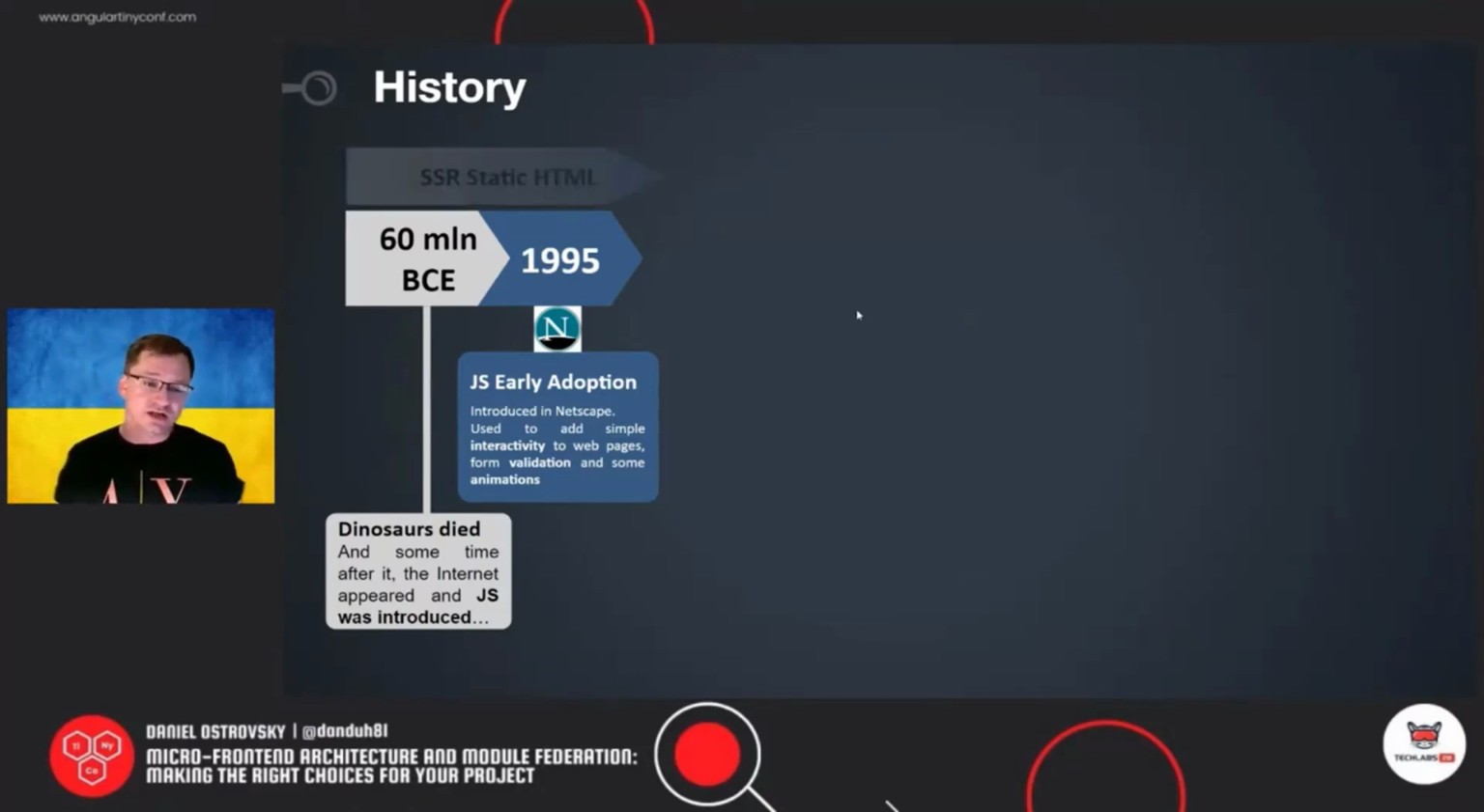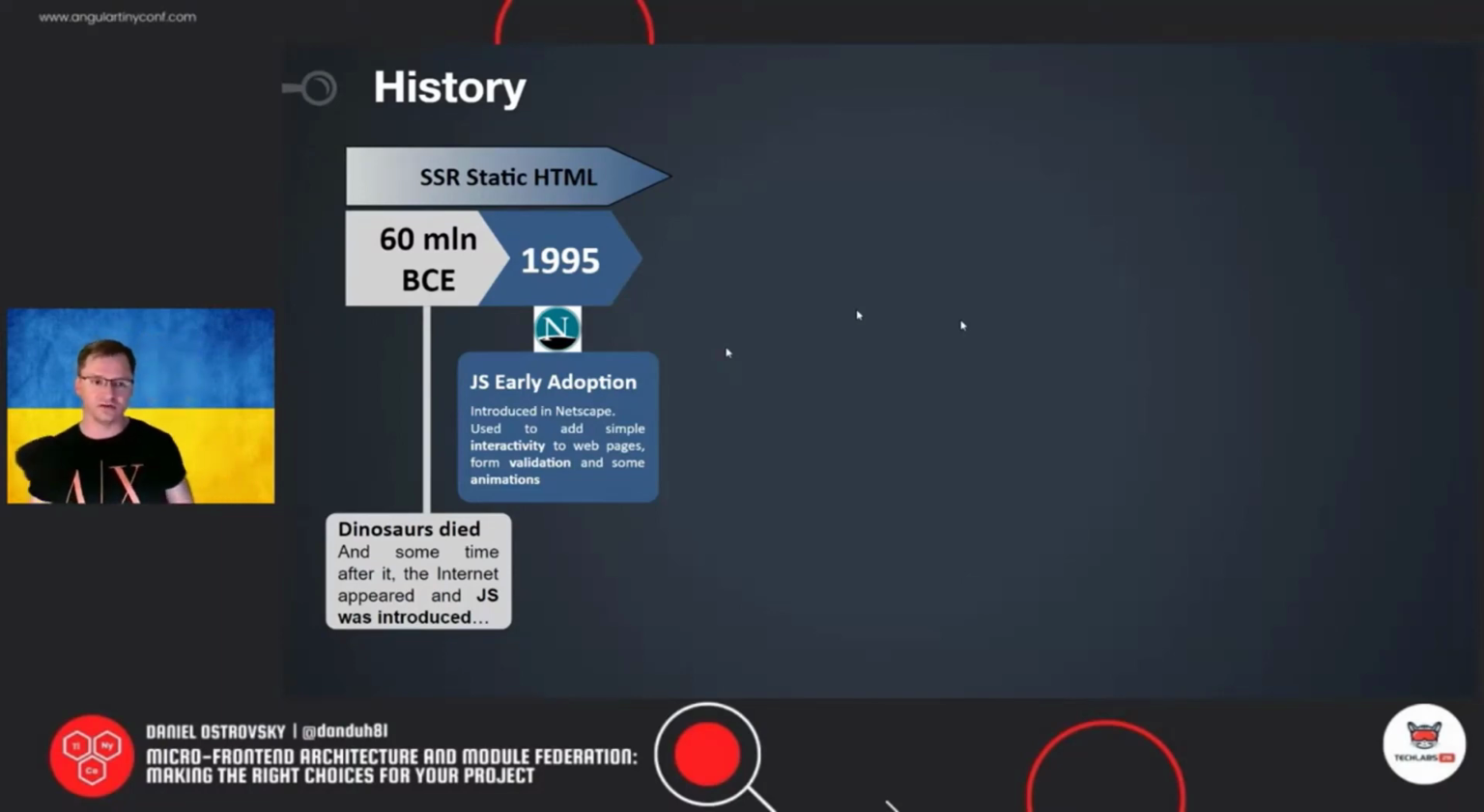The delivery of the websites to the client was fully server-side rendered, meaning every page, on every navigation, redirection, or anything like this, all the pages were fully rendered on the servers and delivered as static HTML files, something that's very rare to see right now.